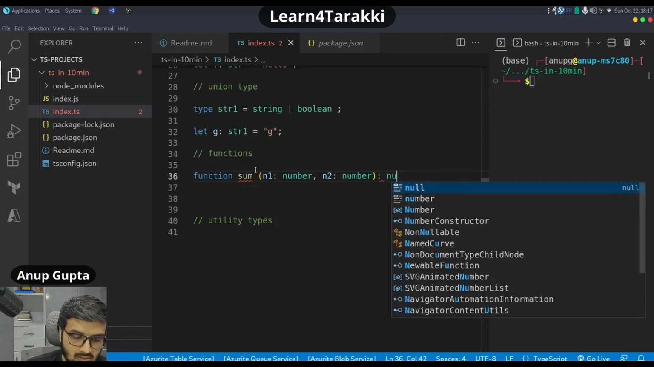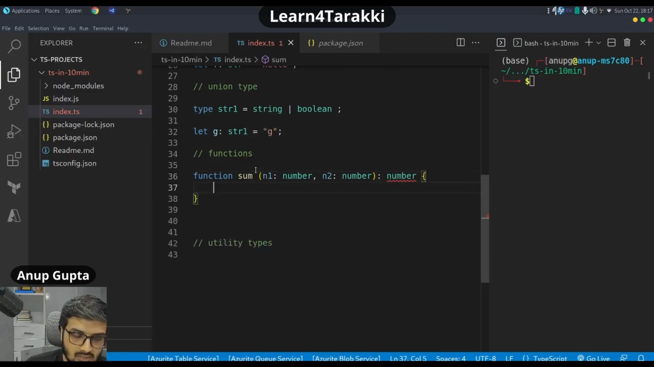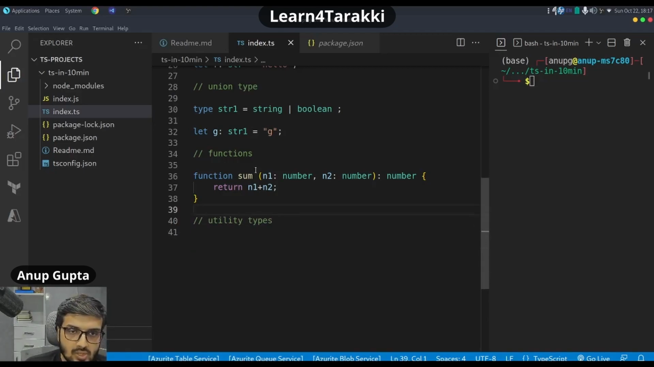This way we are using the return keyword, and then n1 plus. Okay, so these are the types associated with the function, in the arguments as well as in the return type. Okay, so let's talk about the utility types.